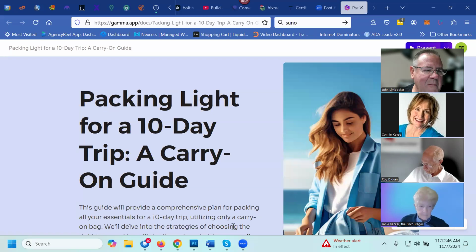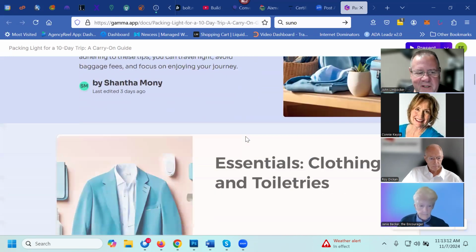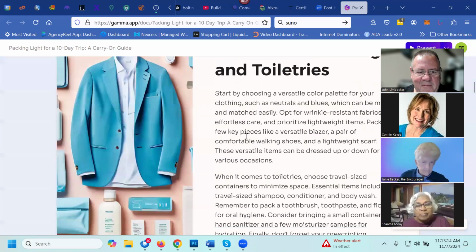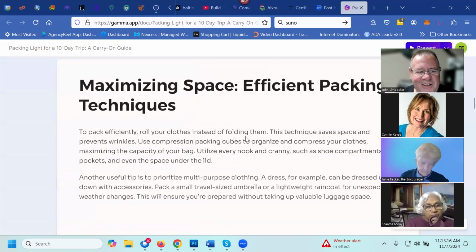So this is Gamma. So she sells travel. Travel is her thing. So this is basically a guide for packing light for a 10-day trip, a carry-on guide. You know, that's something that if you were a traveler, this might be something that would be really interesting for you. Now, this is her first round. She probably just threw in a prompt and out this came. But it's got all the graphics, all the stuff.